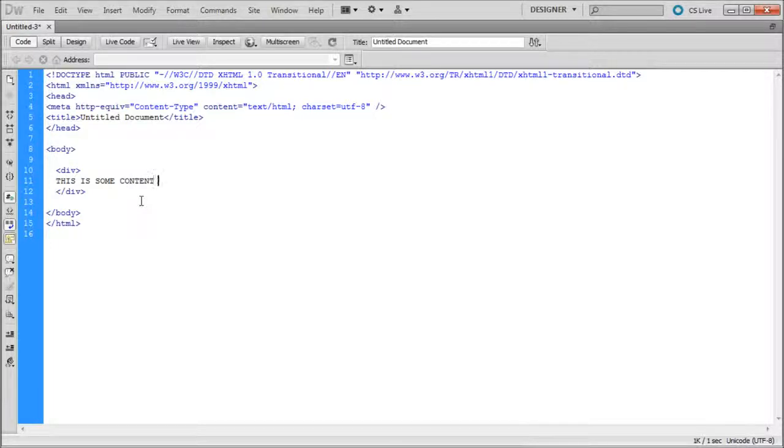And then what we want is a break tag so that it goes to the next line. So open bracket, BR, and then space, slash, closing bracket. Alright, so now I'm just going to copy this line and paste it down. Again, the reason that I'm doing this is just to add in some fake content.